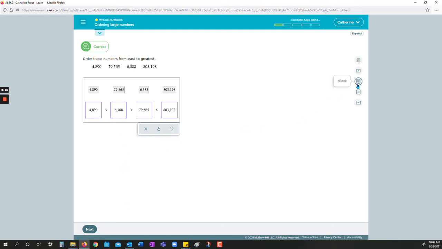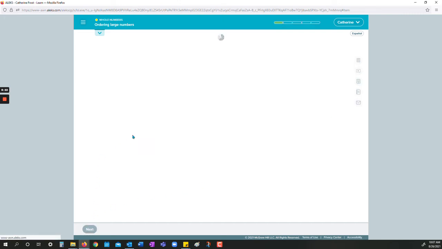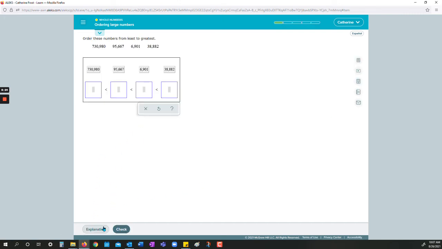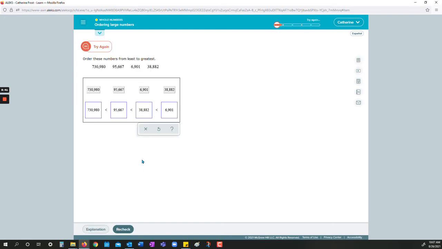By the way, if I was confused at any point, I still got all these help things over here. And you can also always go back to the explanation page. So let's see what happens if I make a mistake. So maybe somehow I get confused and I decide that I need to go from greatest to least. And I hit check. So it's going to say try again.